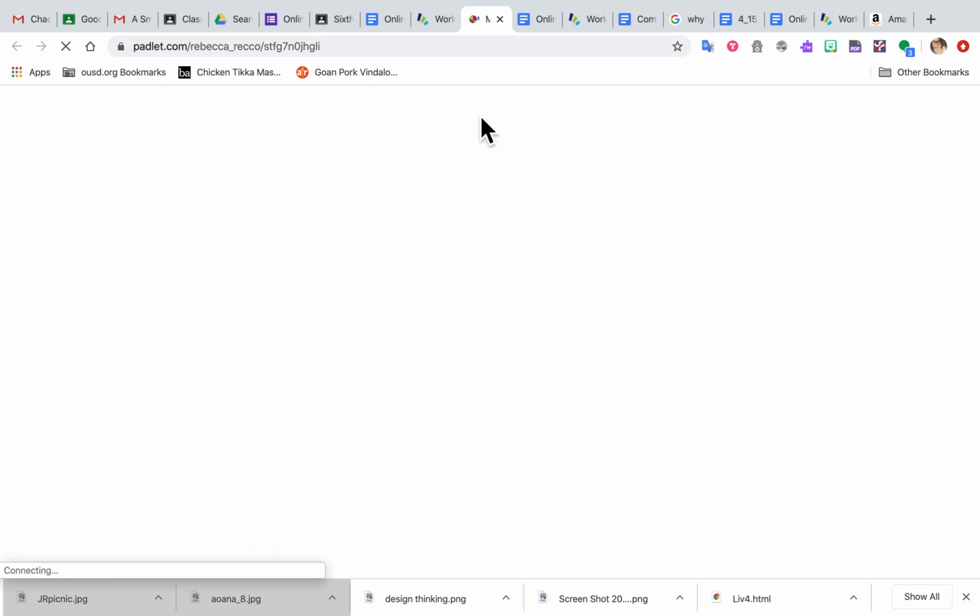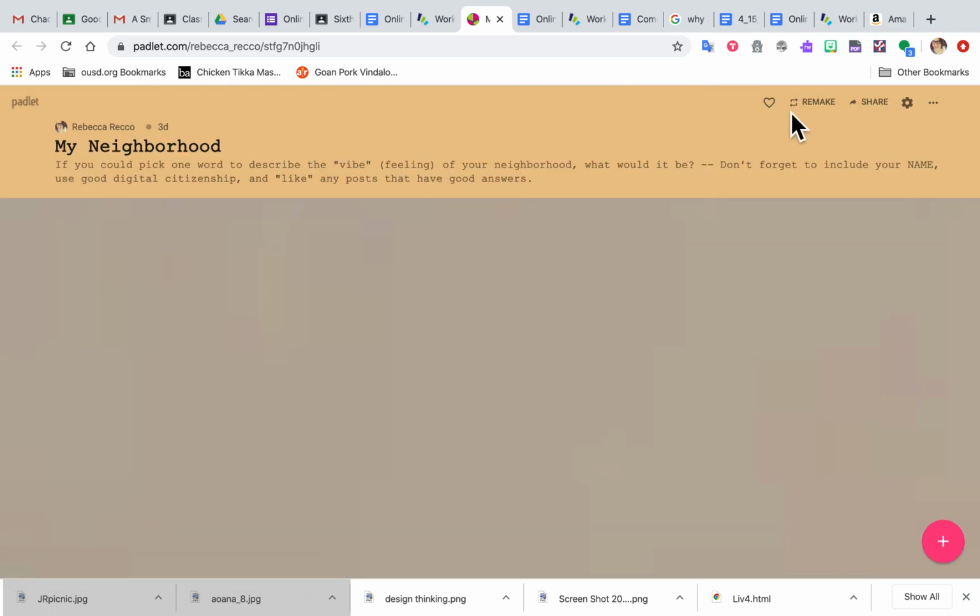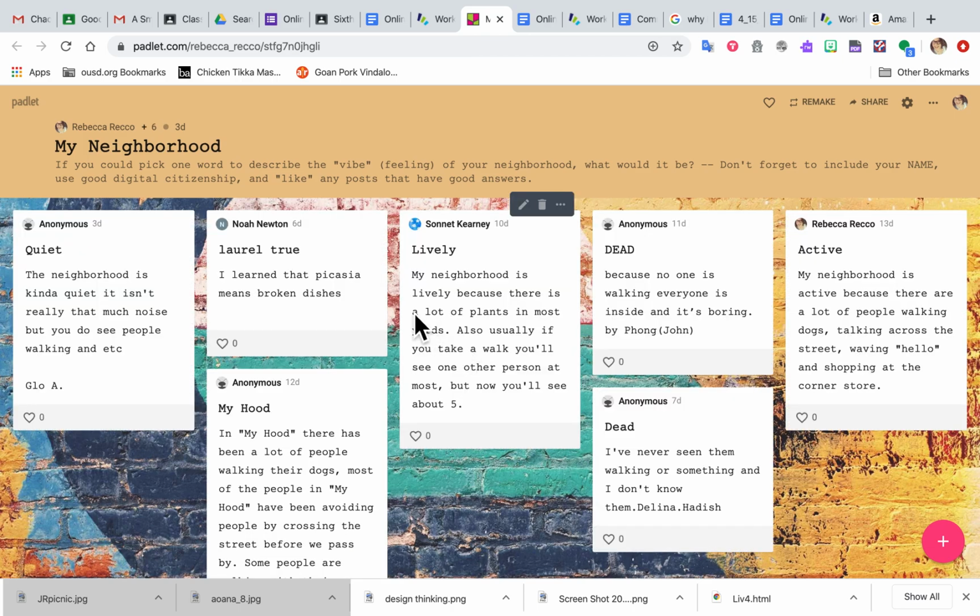We've done these before. You might have to make an account so that you can put your name on it. But you can see there's already some people that have answered this. And the one for this one is you're supposed to pick a word to describe your community. And you're going to use that word to make a design, okay?